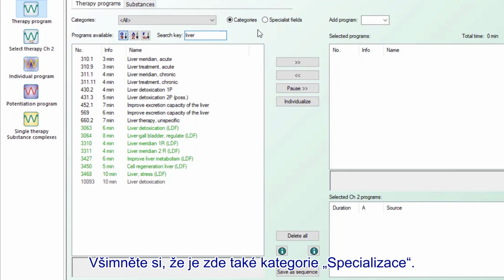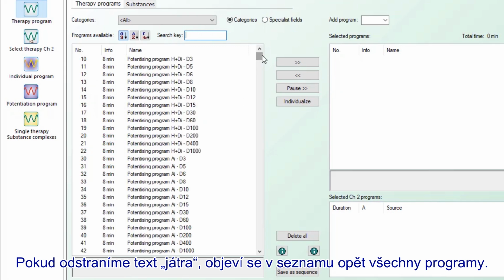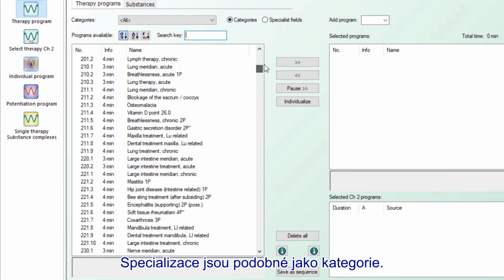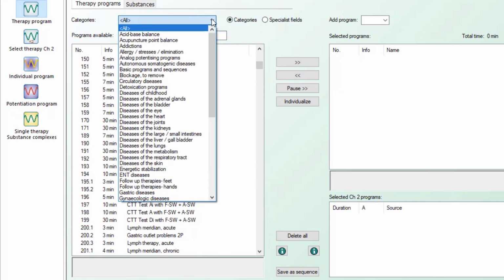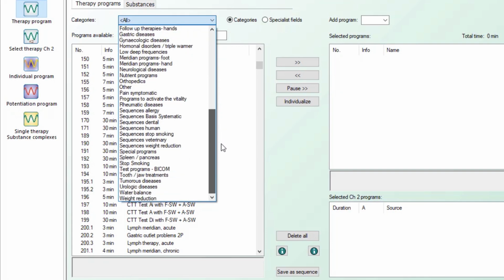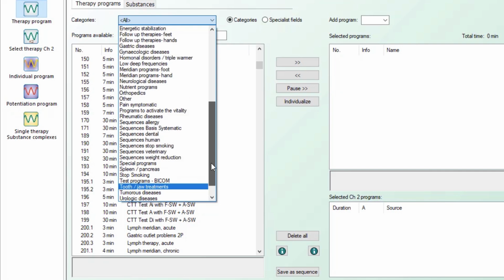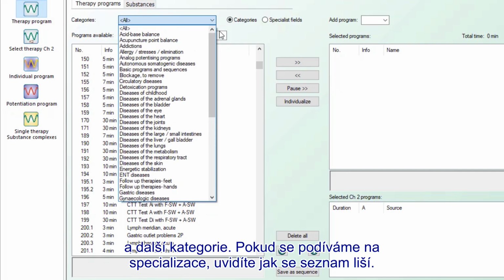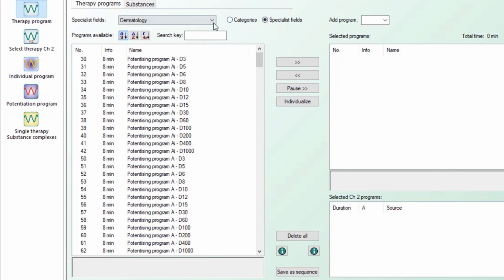You'll also notice that there's a category here for specialist fields. So if we just delete the liver section and bring all the programs back up here again, specialist fields are a bit like categories, but you'll notice here that there are listings for tumours and other categories. But if we go to specialist fields, you'll see how they differ.